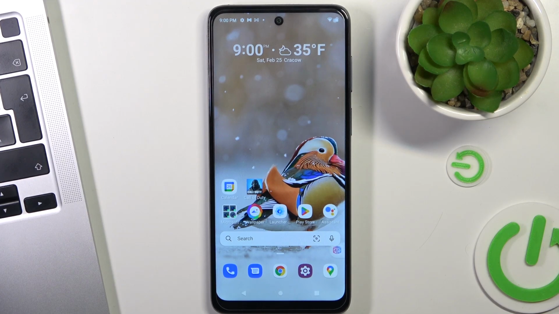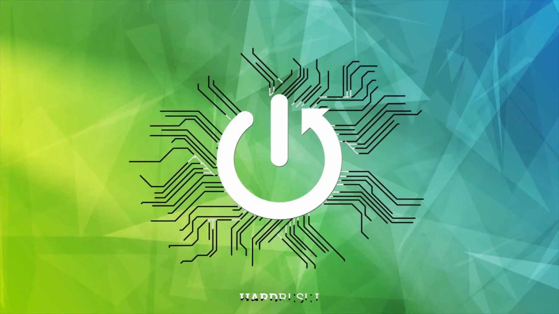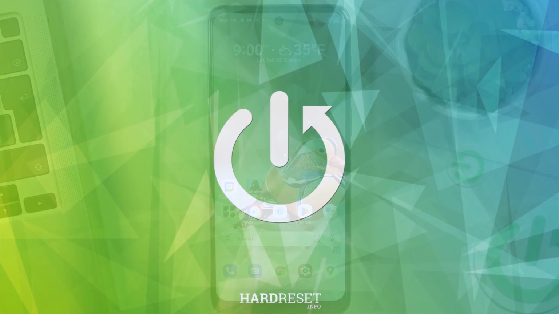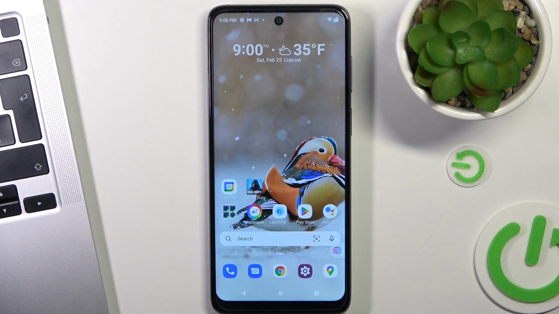In front of me is a Motorola Moto E32s device, and I'm going to show you how to set up caller ID announcement. So if you like to walk in earbuds and you don't want to pick up your phone from your pants when someone is calling you, because you just want to hear it in your ears if you are using earpods, you just need to enable caller ID announcement.